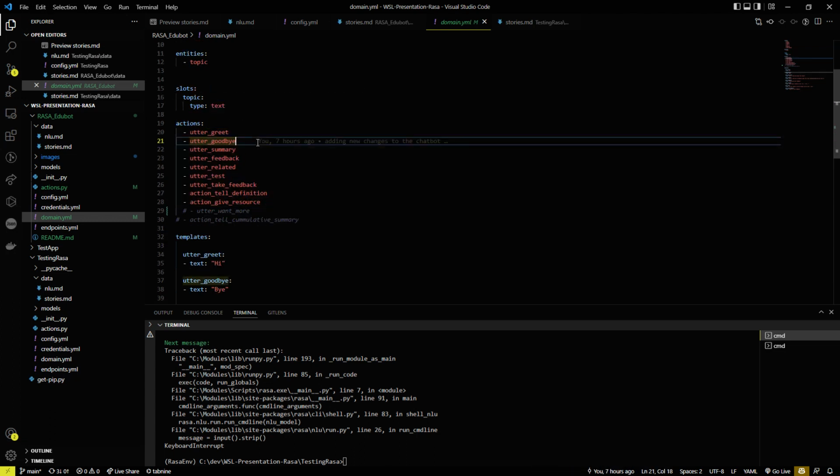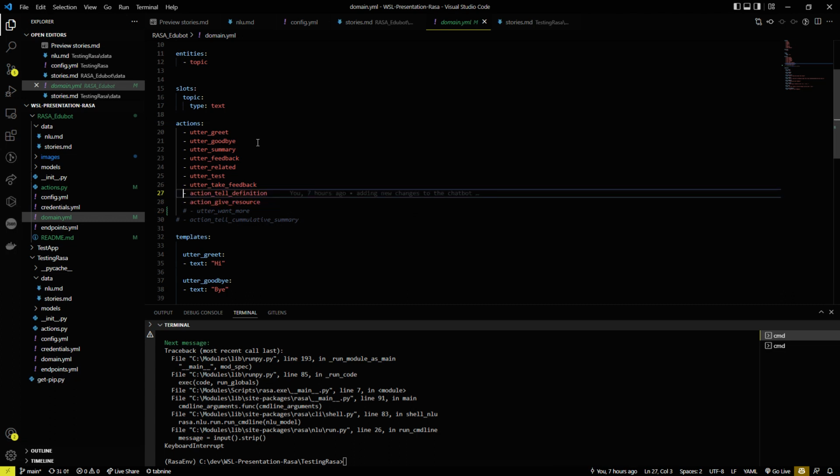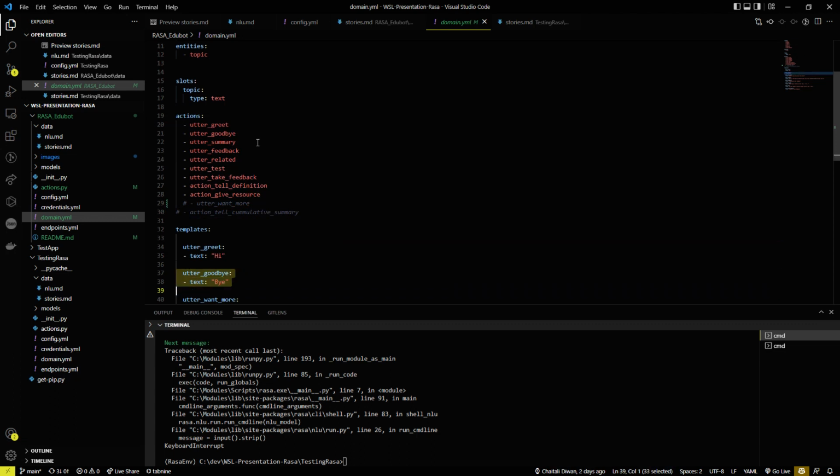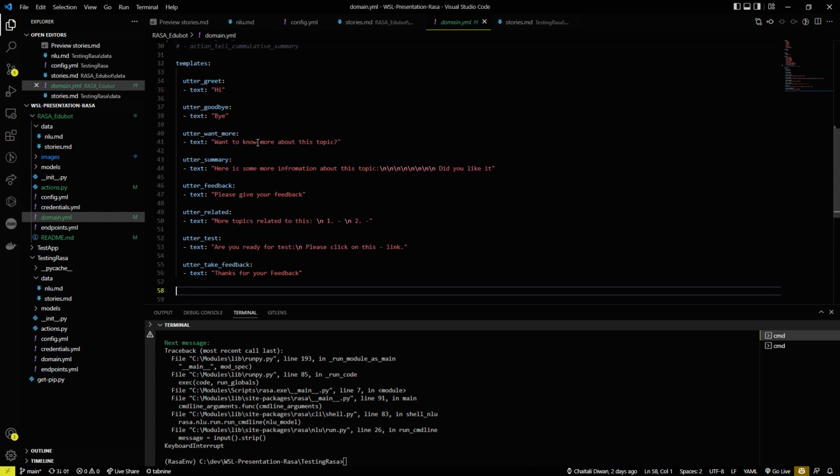In general, a bot can give two types of responses. It can either be an utterance, which is essentially just a string, or some custom response where you are doing some pre-processing behind the scenes in a Python file and then sending back the response to the user. So these are two types of actions, and we define each of these utterances in our templates, where utter greet is sending hi, utter goodbye is sending bye, and all of these utterances are defined here.